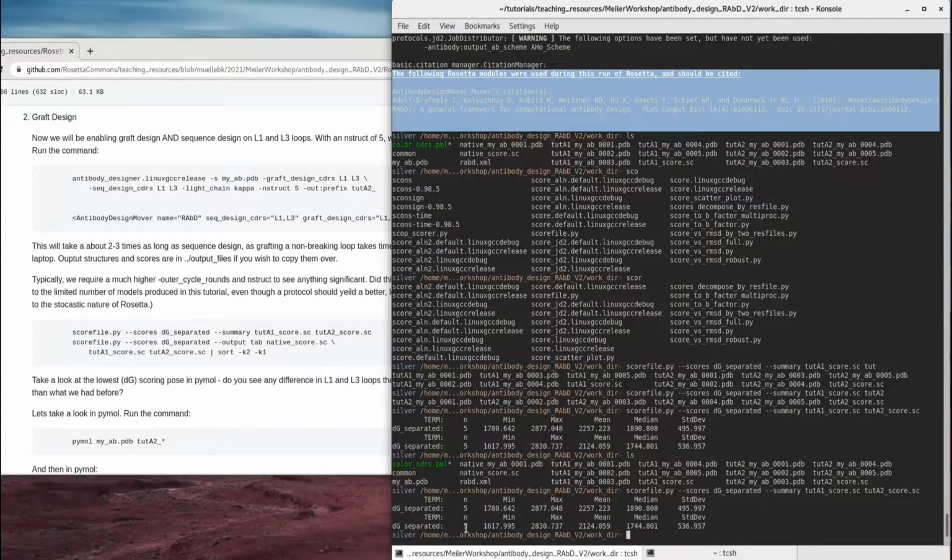we've generated 5 models for each. This is TUT A1 up here and TUT A2 down here. And as you can see, the min has decreased, the max model score has decreased, and overall the mean has dropped by about 100 Rosetta energy units between the two. So as we can see, definite improvement.